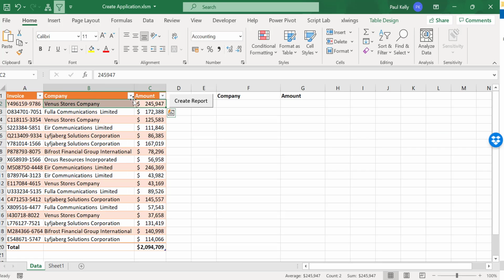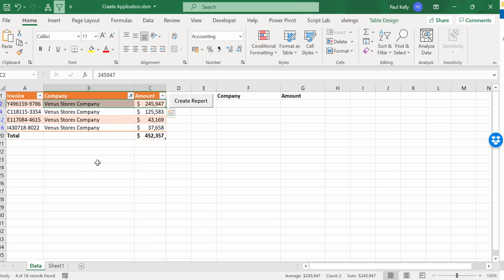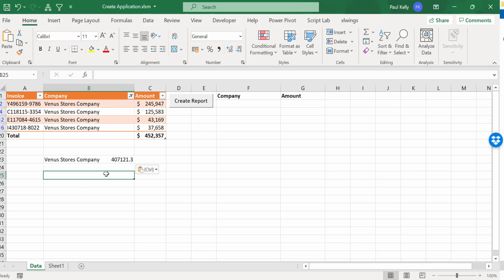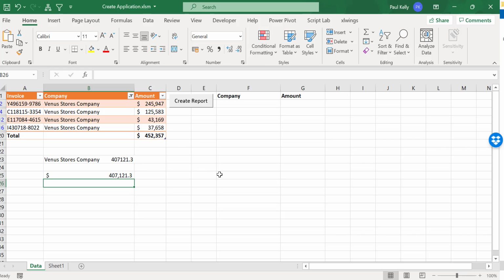So I'm going to, again, filter the Venus company. And we'll paste out our result here. So we're looking for 407. So if I do equals this value, multiplied by 0.9, it should give us the same result. And you can see that it does. So we summed all of Venus's amounts. We multiplied it by 0.9. So we got 90% of what it should be, took off 10%. And that's the result. So we're happy enough that what we got is good.